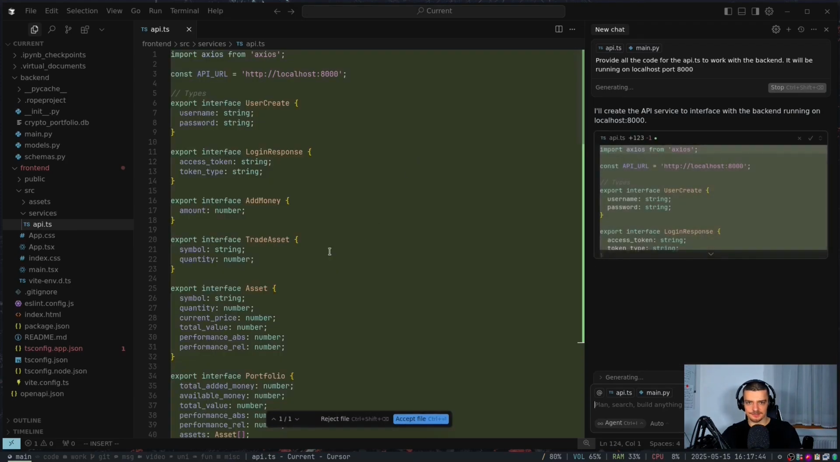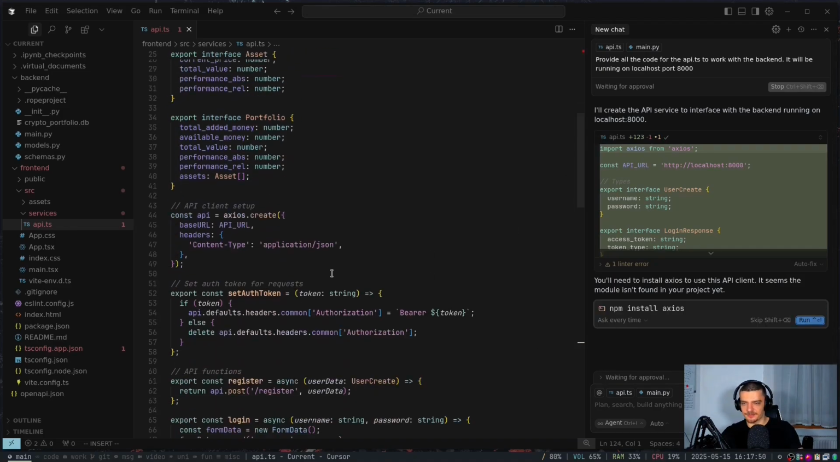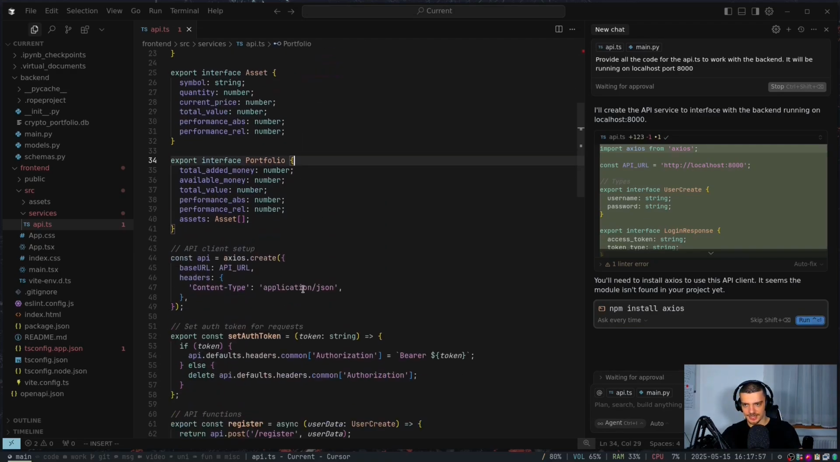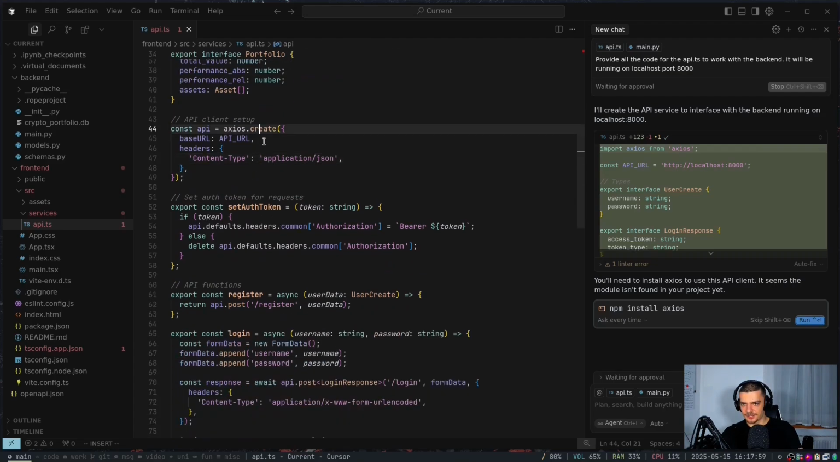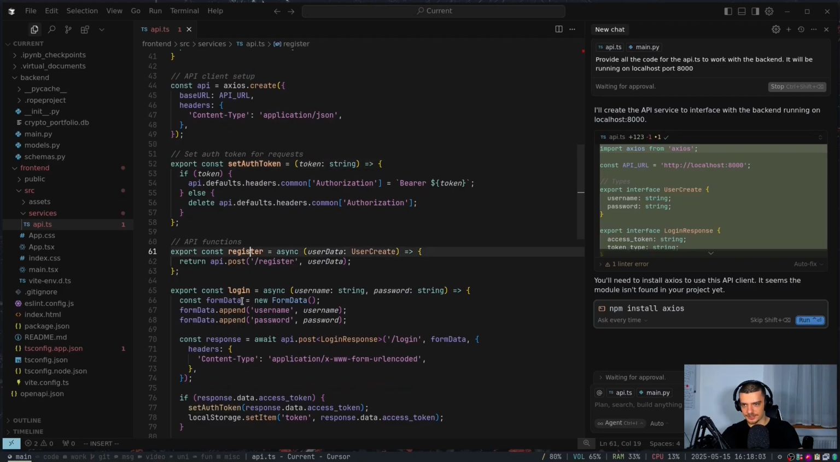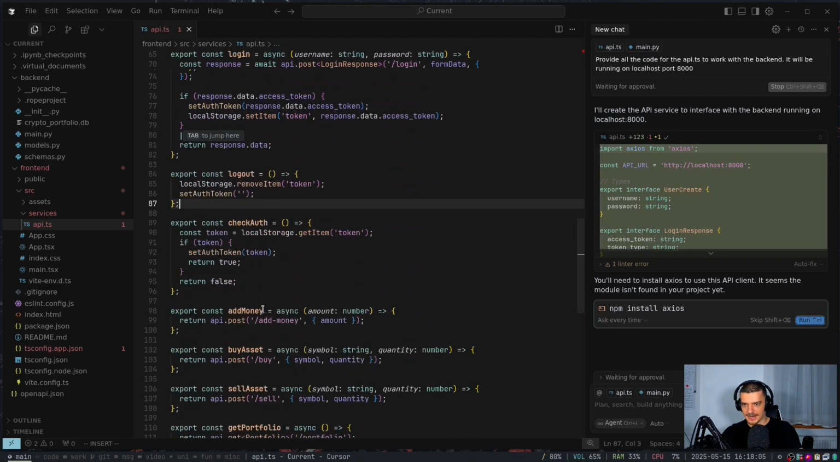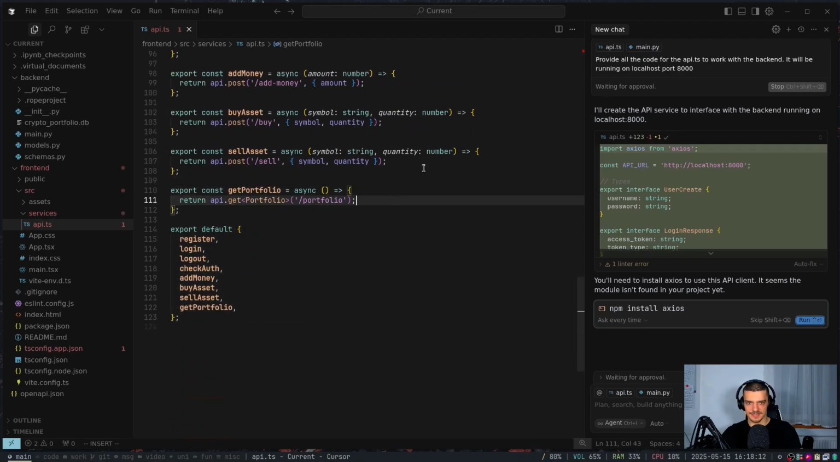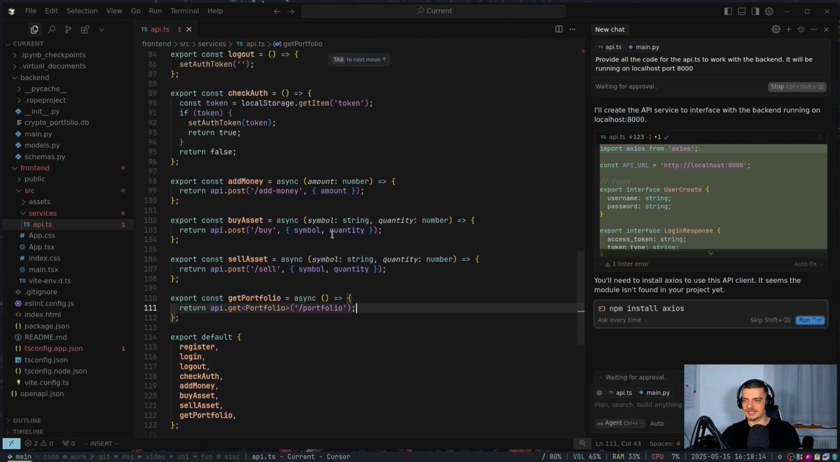I don't want to do just vibe coding here, but I want to show you that I don't want to type everything out. Let's put it that way. So we have here the interfaces. These are basically matching our database structure and everything. And then we have here the API client setup, and then we have the auth token, the register, login, logout, which is just removing the token, adding money, buying assets, selling asset, getting portfolio, and that's basically it. So that is now our service layer here.